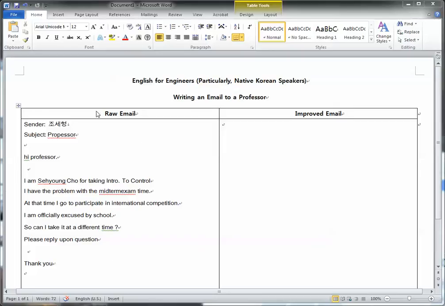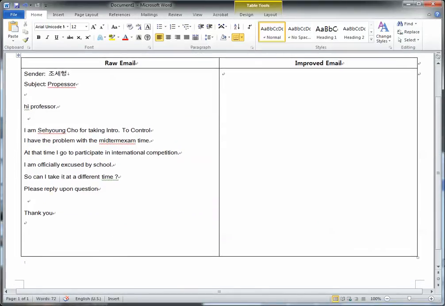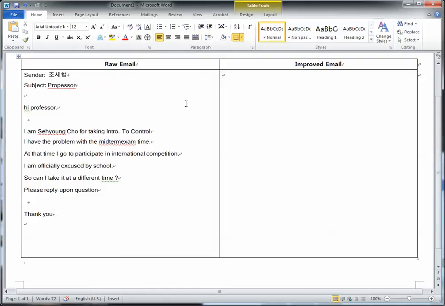So here on the left we have a raw email, and this is from an example student. This is not my real student. This example student happens to have the same name as a famous League of Legends player. So let's read this email from our student. First of all, the subject is "professor," and you can tell by the red wavy line that it's spelled a little bit wrong, and this comes out of the fact that Korean doesn't have an F sound. It's usually changed to a P, so that's a common mistake.